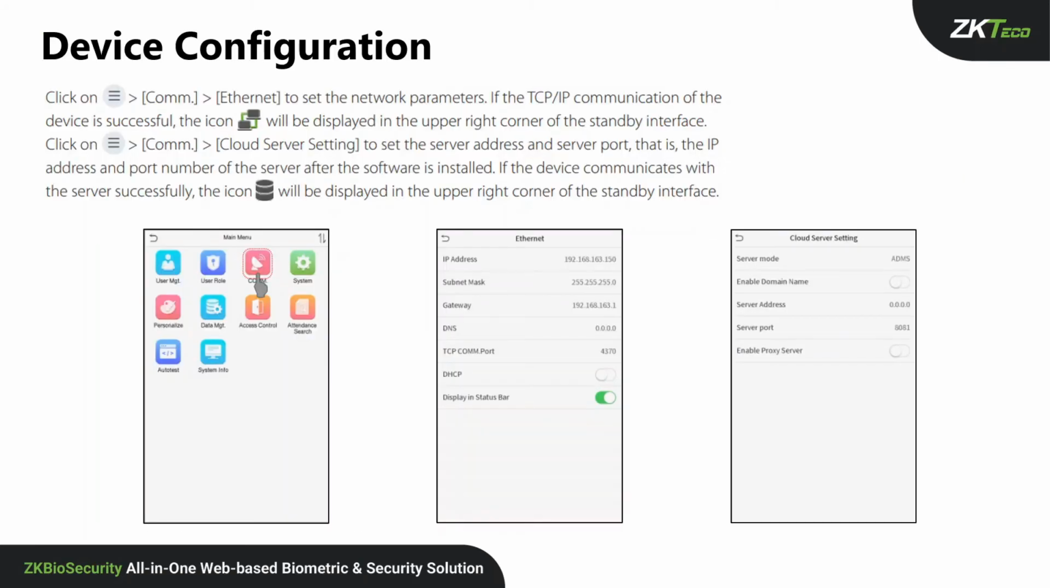A while ago, I showed you how to add a device by controller. But for a standalone device, you can see from this option how to add. In our device, there's an option for communications, and then go to Ethernet. From the Ethernet, you can fill in the IP, subnet, gateway, DNS, and then for the cloud server settings, enter the server address and the port number of the device.